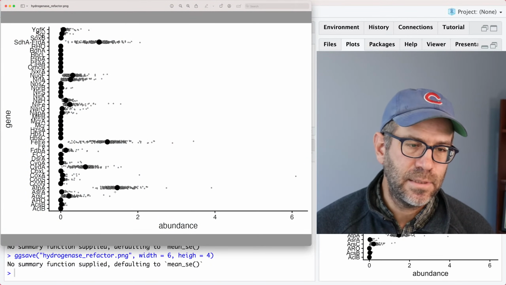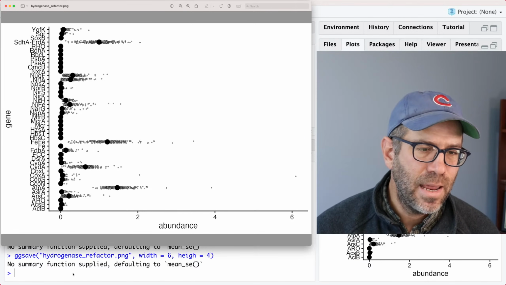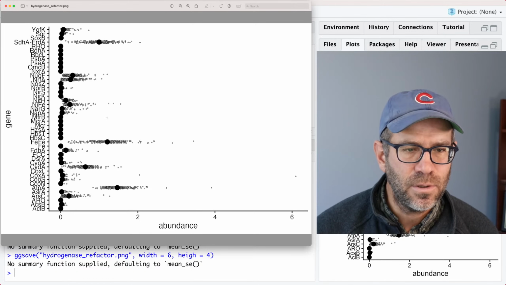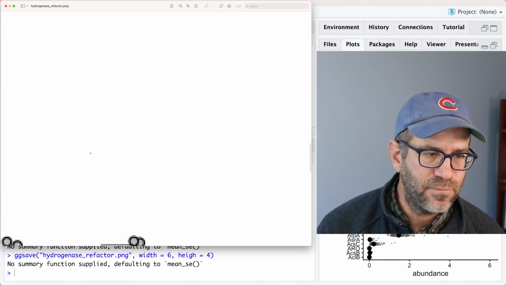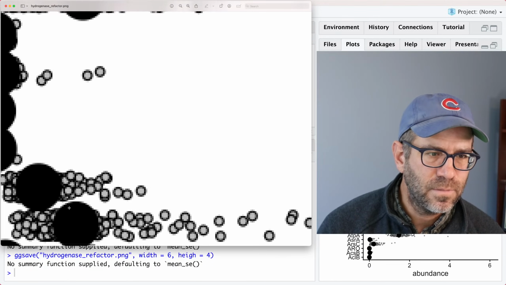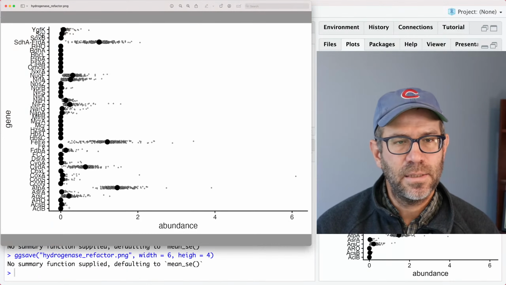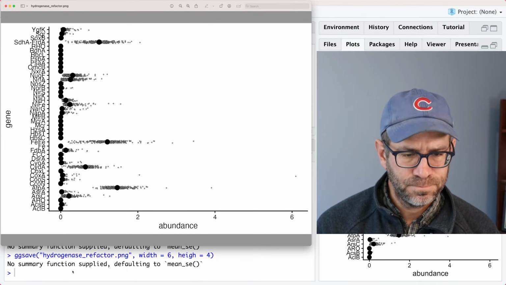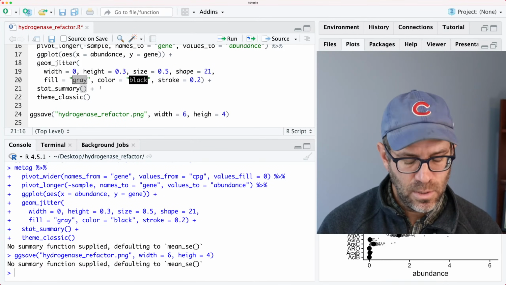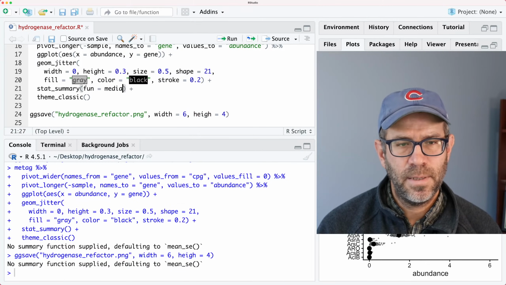What we get is a big circle for the mean, and I suspect the SE is very small. Let me zoom in on these to see if I can see whiskers going out from those. Not so much. Yeah. All right, so that dot is being placed at the mean. And I don't like the dot entirely, but we could do fun equals median.